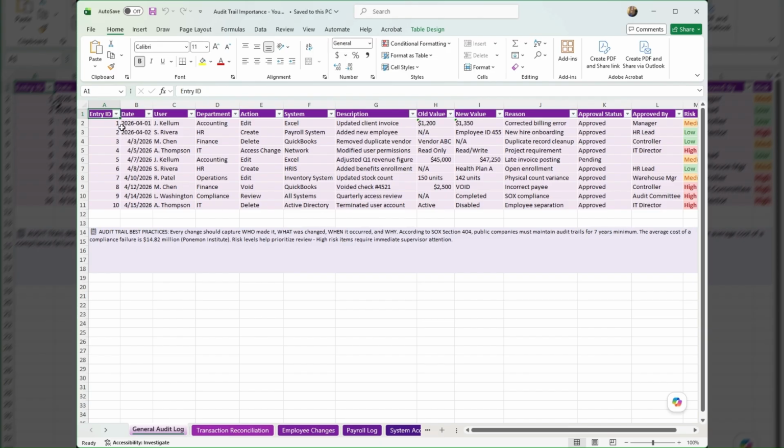So we have our entry ID. This is just the number of entries that have been changed, the date that it was done, the user, what department they were in, the action that was done, the system it was done in, the reason it was done, the original value, what it was changed to, why it was changed, because you also have to have a checks and balances system. That's the approved by here. Who's approving it?